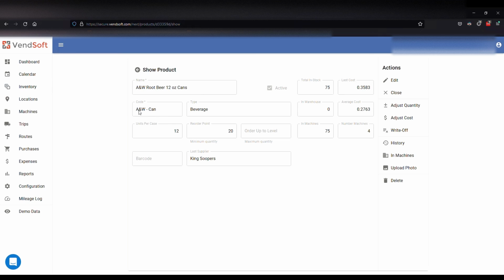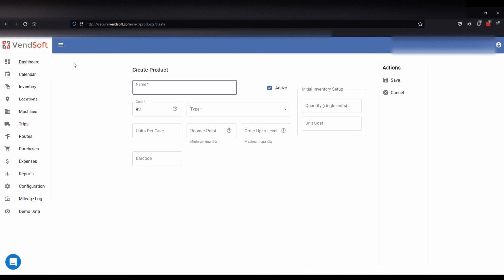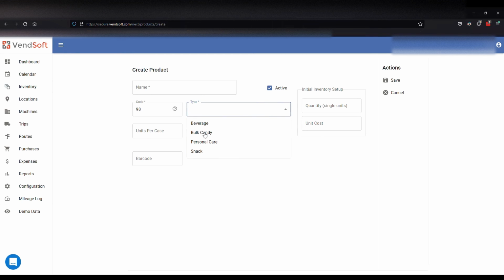So I'd use dash can for cans, dash bottle for bottles, 12-ounce cans, beverages. If you're creating a product, give it a name. Generally fill in an item code. I do something custom because that way when I look at it in the app, it shows it as the item name instead of just a number. And then type, I have beverage, bulk, candy, personal care, and snacks all set up.